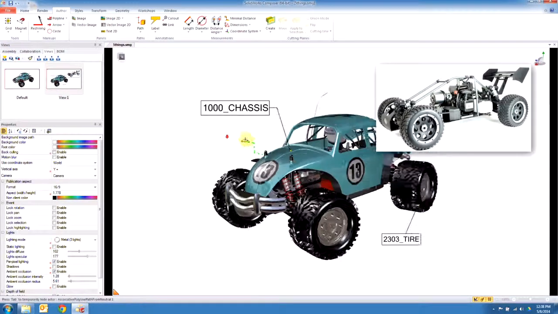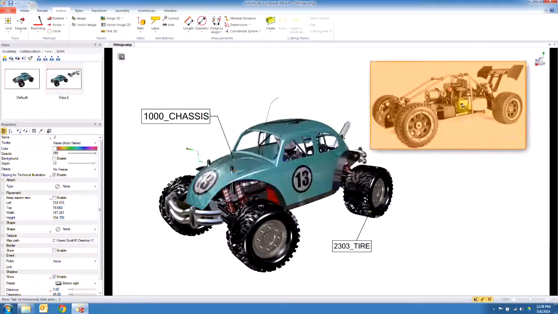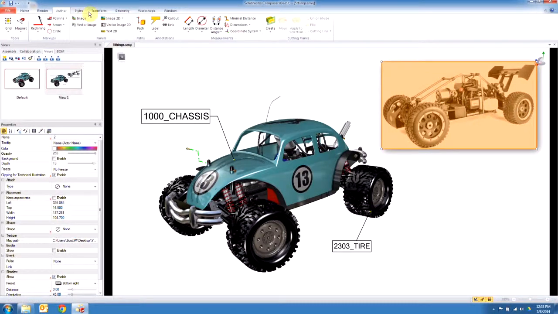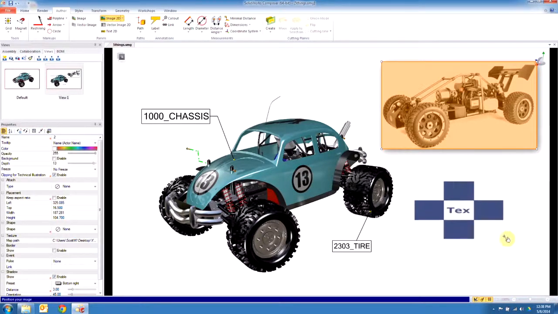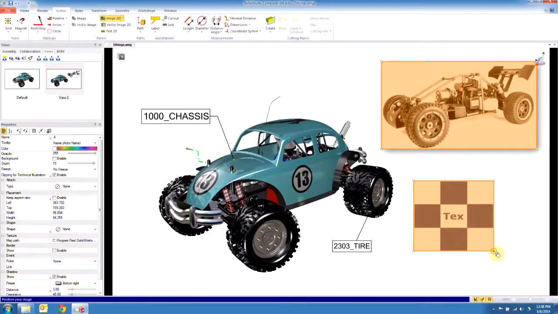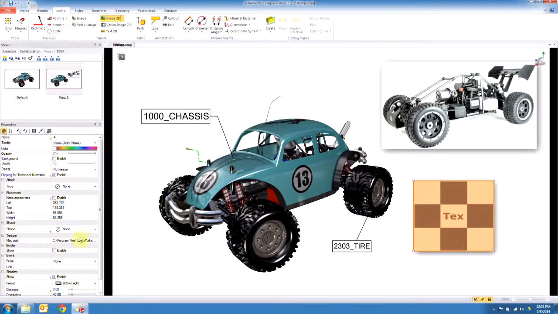All right, next thing I'd like to show is the ability to take an image or insert an image. I inserted this just by going to author, image 2D. The trick here is to drag the 2D image anywhere you want, and it doesn't have to have the same aspect ratio of the image you're going to be referencing.